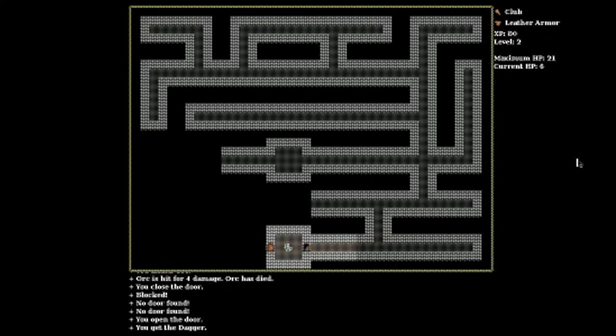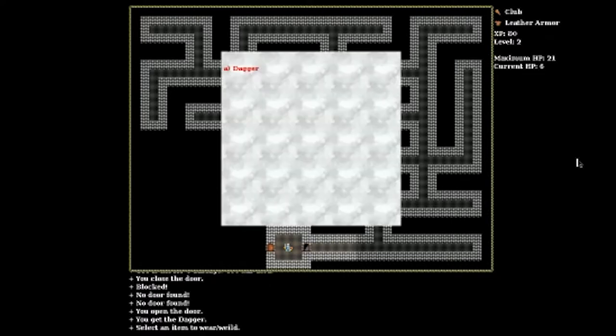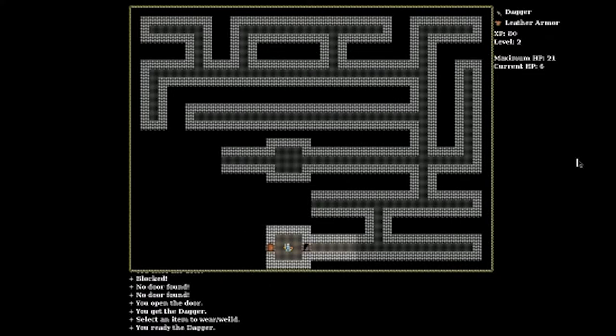All right, let's get this. A dagger. I mean, do we think that's better than a club? Let's try I for inventory? No? How do you wield? W, wield. We can wield a dagger. We just don't know if it's better or worse. Doesn't look like we heal in any way either, unless we find maybe a potion if we're lucky.